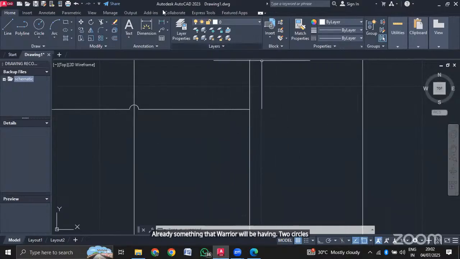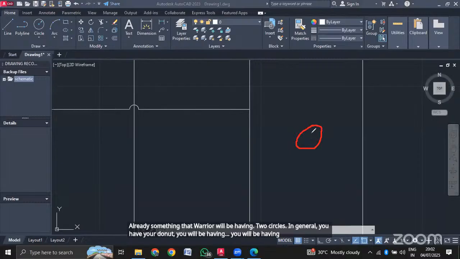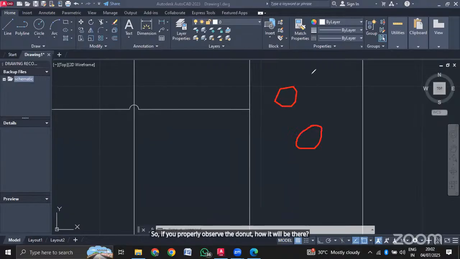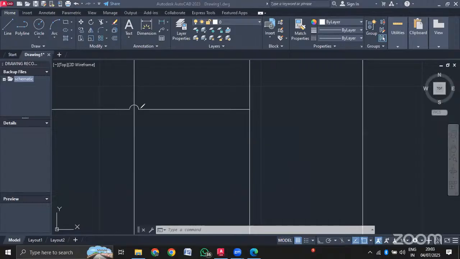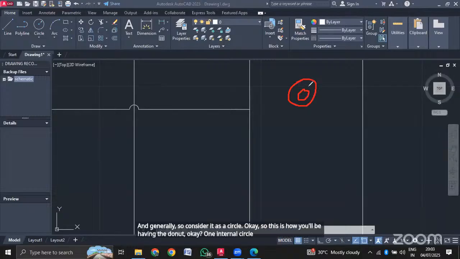Generally, your donut will look like this. Okay, this is not an exact circle. If you properly observe the donut, how it will be there. Generally, consider it as a circle. So this is how you will be having the donut. Okay, one internal circle and one external circle you will be having.